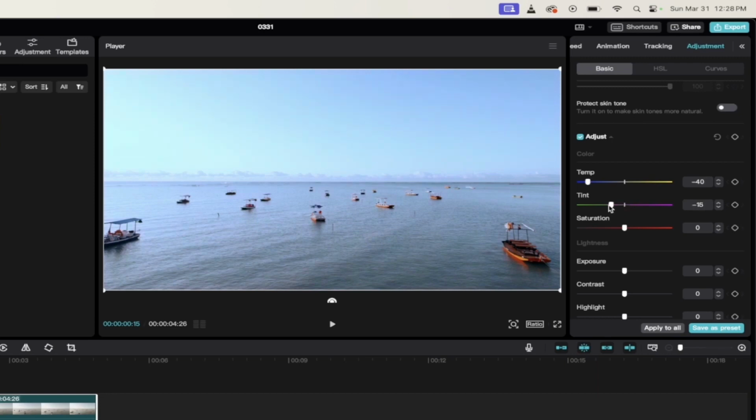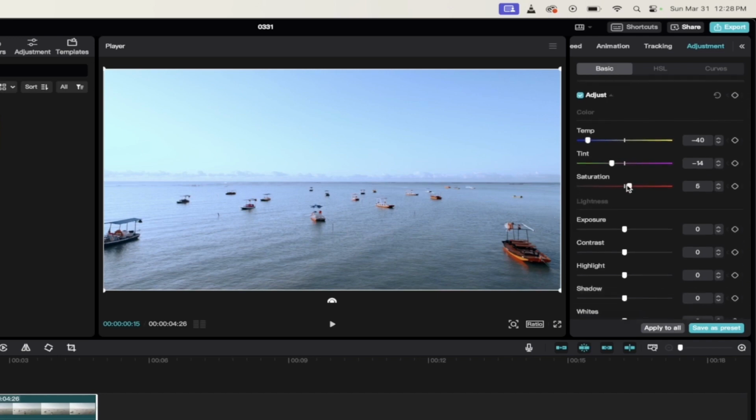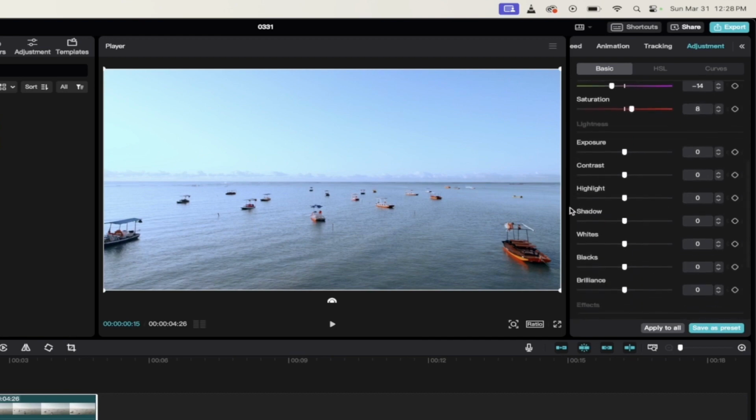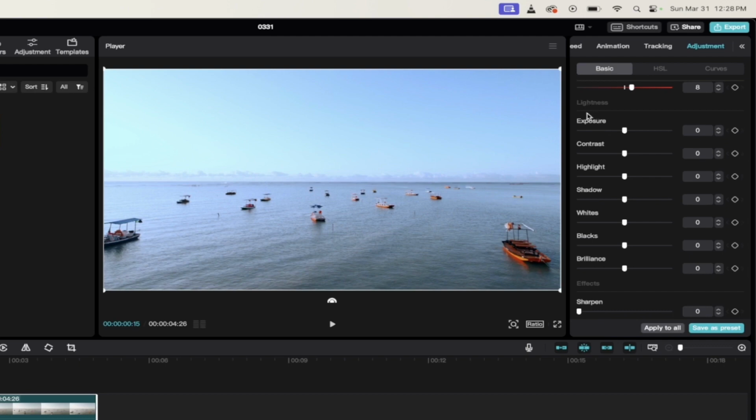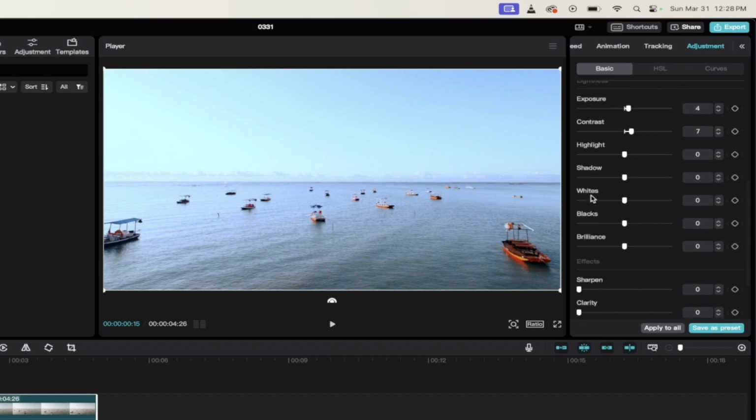I'm going to put some green aqua looking into this. So I pulled the tint down. Again, depending on the type of footage that you have, you can adjust this as you see fit. And I'm just going to increase the saturation a bit because I like bright colors because I'm a simple man. Now, as I go down here under lightness, you've got all of these different ones you can play with. I would normally increase the exposure just a little bit. I would increase the contrast a little bit, even though you will see that we are losing some of that blue. That's okay. We're going to add that back in a second.